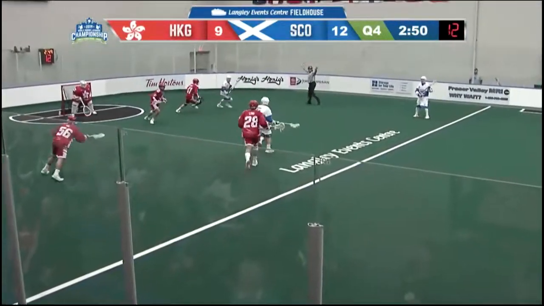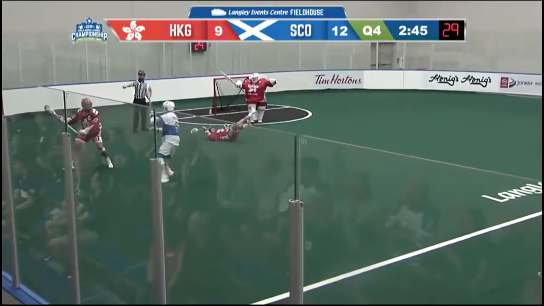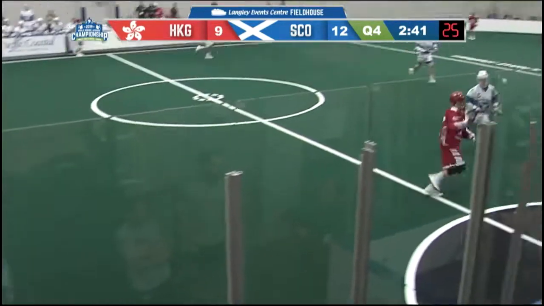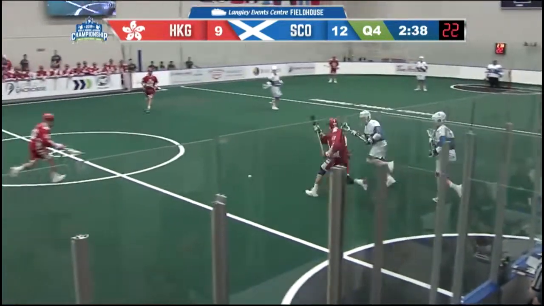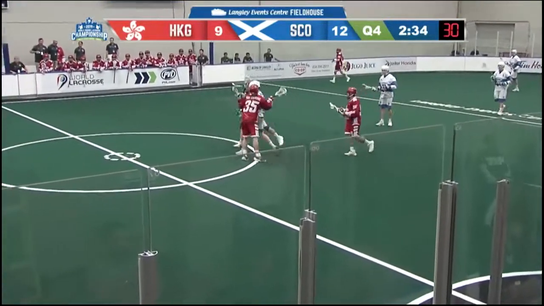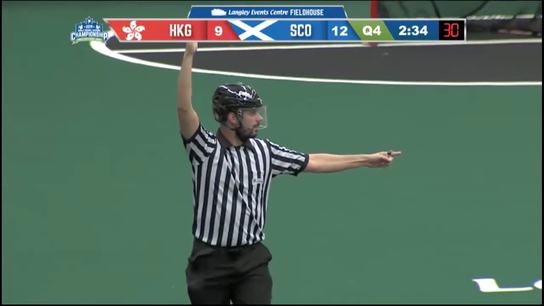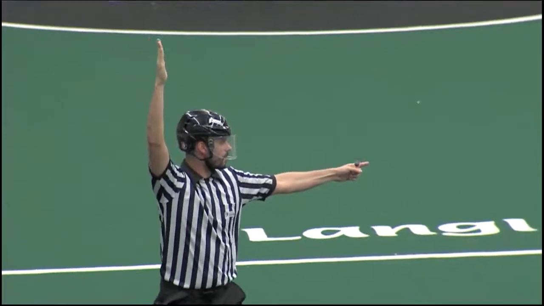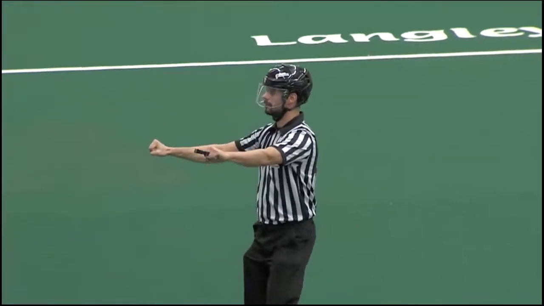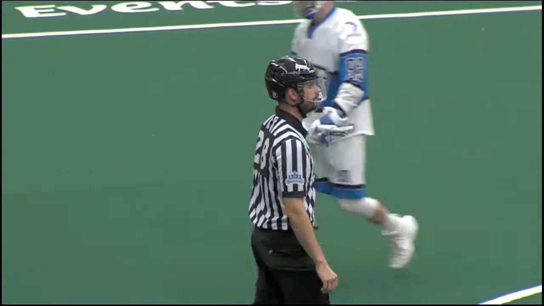Fresh out of the box with the ball. Tossing it toward the goal there, Johnny Shaw. Hong Kong sending it to center. Bouncing ball off of bodies. And Neil Gordon has it, but arm in the air, and another penalty is on the way here. Referee Martin with the call with 2:34 left in the fourth. And Scotland to the box for cross-checking.